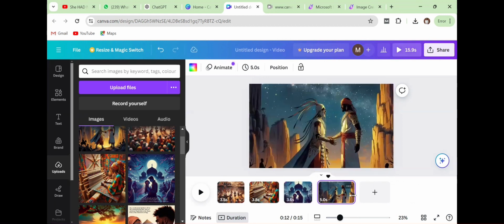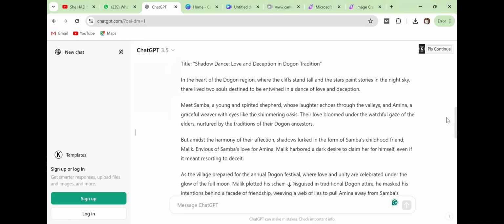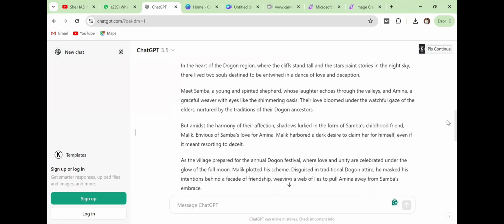The next thing we want to do now is to add voiceover. So coming over to ChatGPT, you see this script. So you have two options, either to use 11 Labs or you can actually do the voiceover by yourself. So if you look at those channels that do well, most of them try to do the voiceovers by themselves. So that's what I'm going to be doing now.